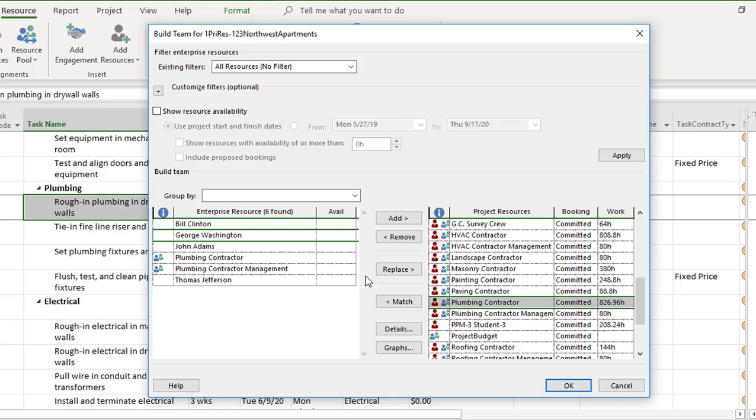So with George selected and the plumbing contractor highlighted on this side, I'm basically just going to replace the two. And notice there are 826 hours that have been assigned to this particular contractor. So there's George, just simply do a replace, and now George is in there, and he's replaced that generic resource, and you can see all of the hours have been associated to him. And then I can click OK.